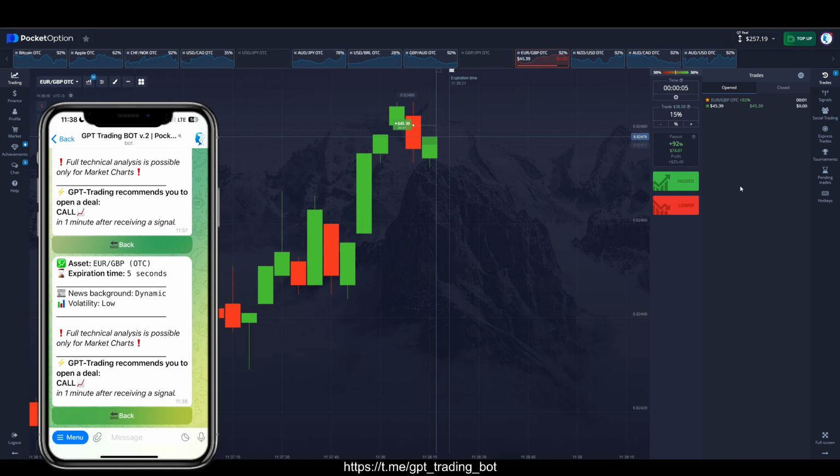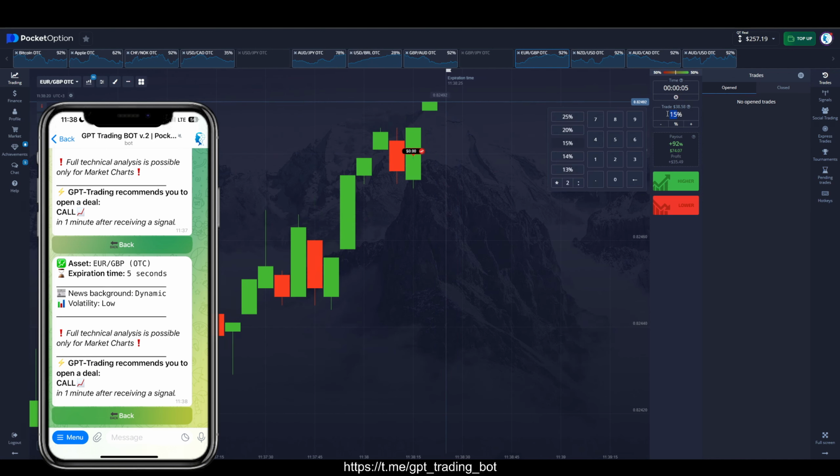It's not a problem if you face a minus deal. Just double up your trade amount and open a deal once again.